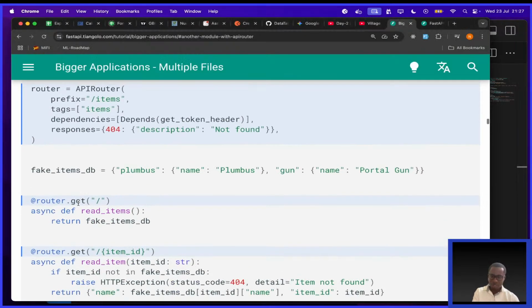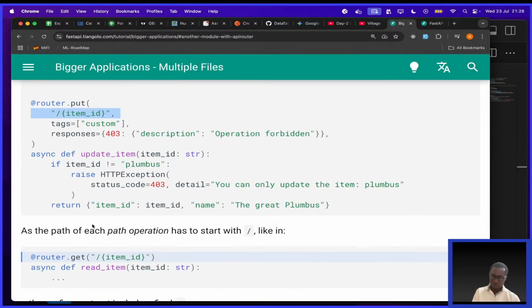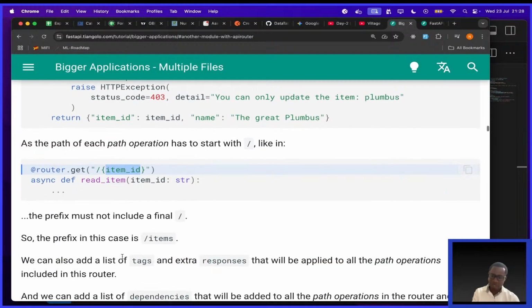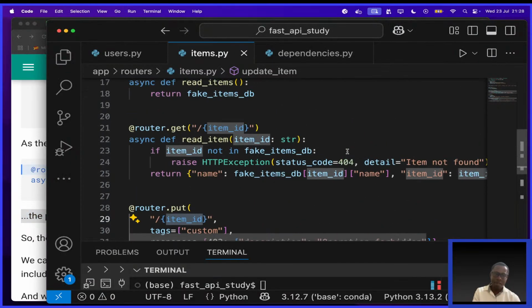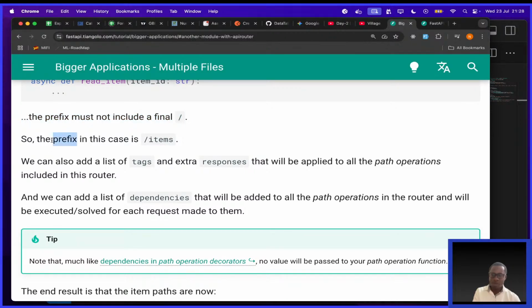So if we go back to the code, they highlight for us the parts which have changed here, which are affected, also this one. They're saying as the path operation of each operation has to start with a forward slash, like in router.get forward slash item.id, the prefix must not include a final forward slash. Meaning at the end here, we don't say slash items then another forward slash. You don't do that, you leave it out. So the prefix in this case is slash items.